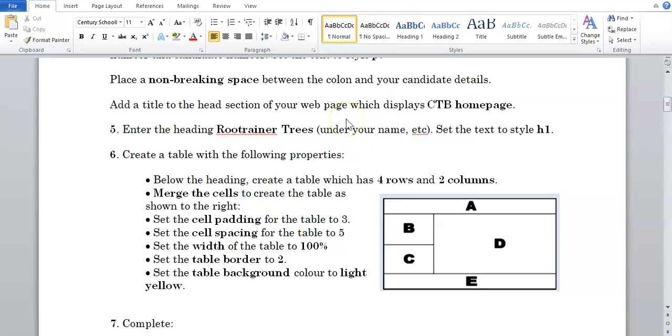So we're going to see in this video how to create a table. Create a table with the following properties. Below the heading, create a table which has 4 rows and 2 columns. We have to merge the cells to create the table as shown to the right.